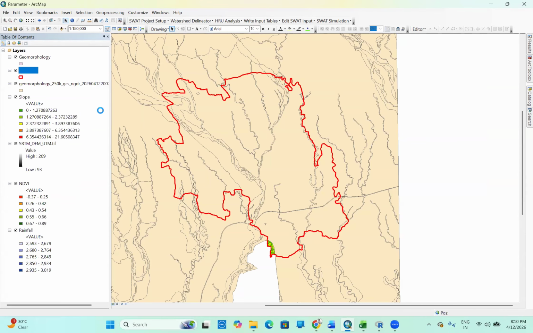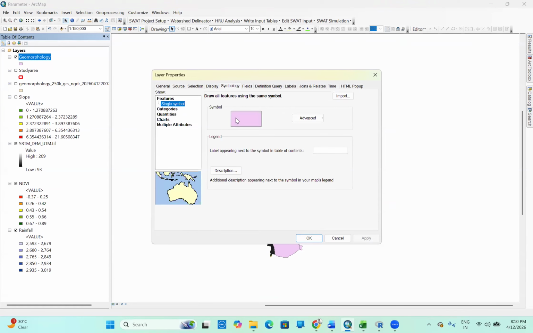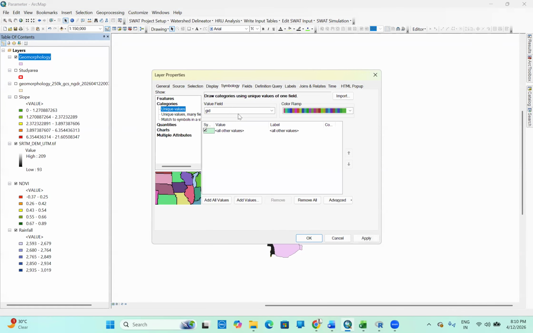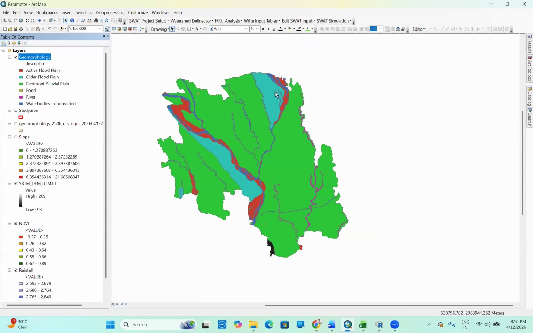It's working. Now see, this is our geomorphology map. So now check it in symbology, category. Now we have to select the descriptions or legend as the value. These are the geomorphological units: active floodplain, older floodplain, peri-plain, pond, river, and whatever is unclassified. Based on this, you can use it for your research purpose. Thank you for watching this tutorial.